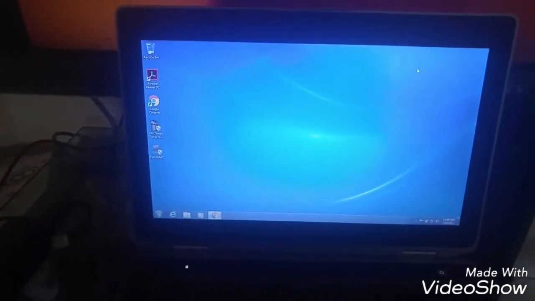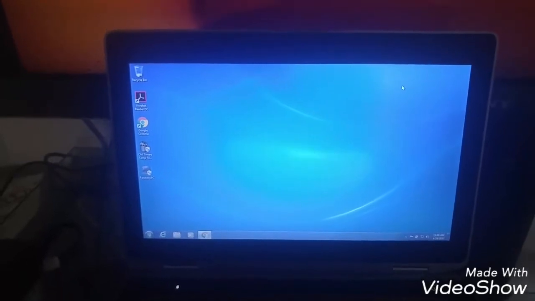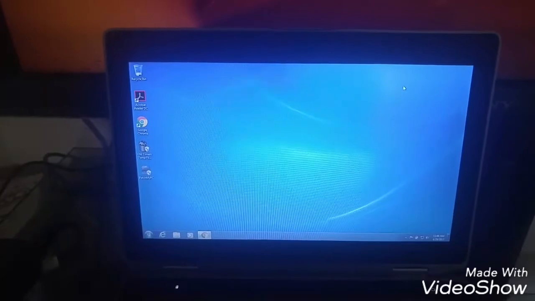So this is a Windows 7 64-bit operating system with me right now, and I want to get it upgraded to Windows 10 64-bit operating system. Before I do this, I always tell people to do a backup, a full backup. So then people ask me, how do you do backup and stuff?